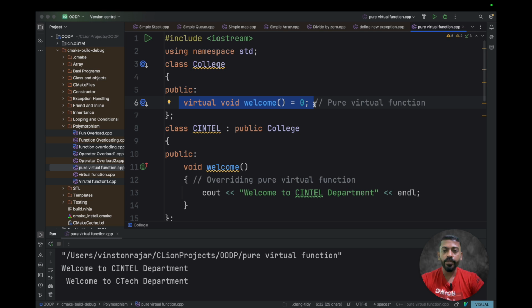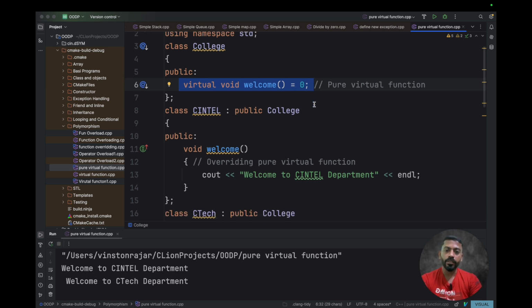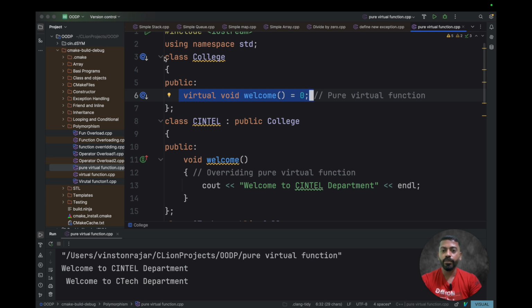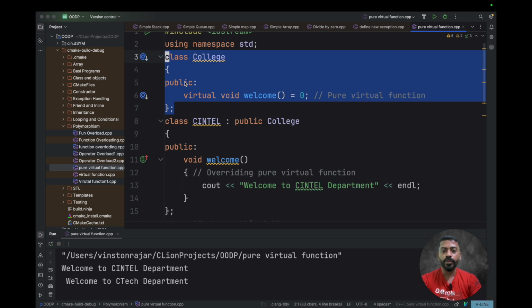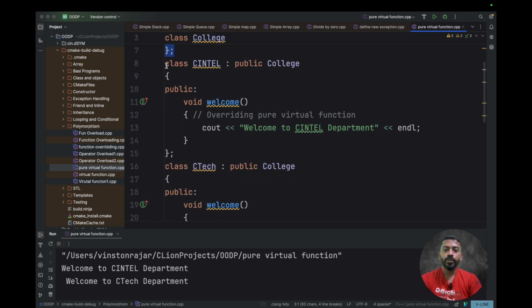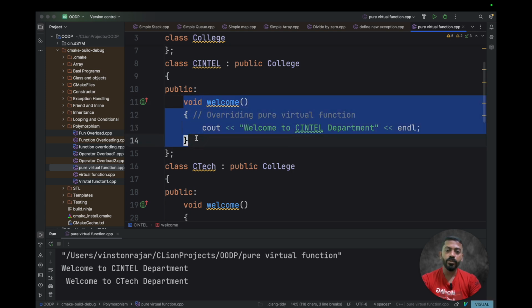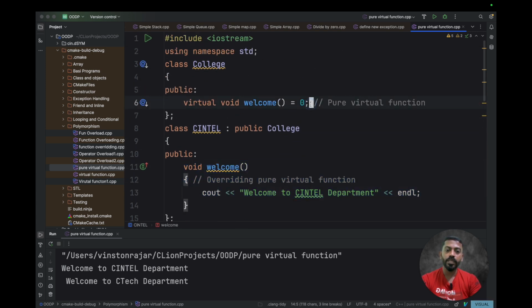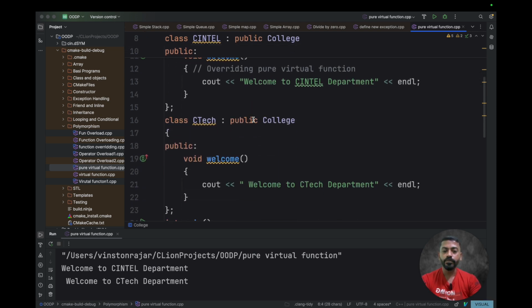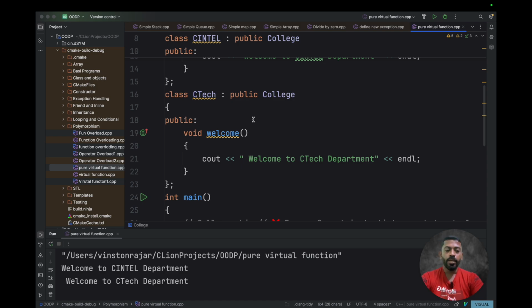So what is abstraction? Abstraction means hiding the implementation details, and you can access only the details provided to the developer. Here this part is purely abstract, so we cannot touch it during execution, but we can expand it through the derived classes. So this void welcome method, derived from the base class, declared as virtual void welcome equals 0, is called a pure virtual function.